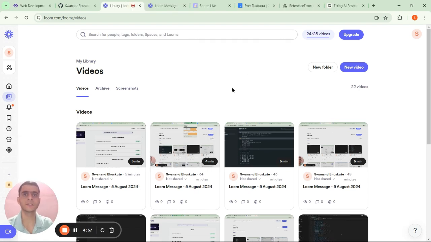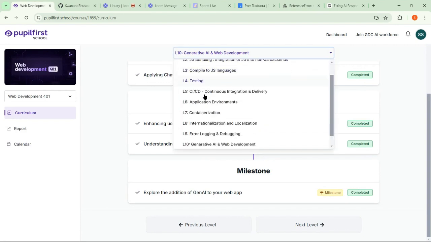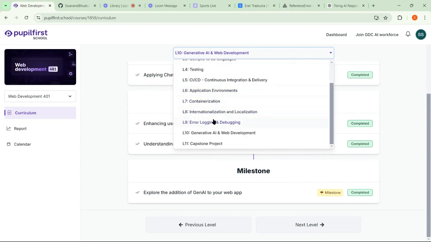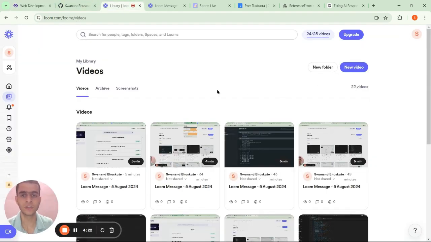So I have explained all the concepts taught in WD401, that is all these 10 levels, all the concepts, from pull request, then testing, then bundling, containerization, that is generating a Docker image, then using concepts of i18n in our application, then error logging, using third-party services like Sentry for error logging and debugging in our project, then trying to integrate AI into our app. So I integrated AI to generate a summary of the article, and also implemented a basic chatbot that will resolve any doubts of the customers or the users. So basically, this was all about the WD401 course.